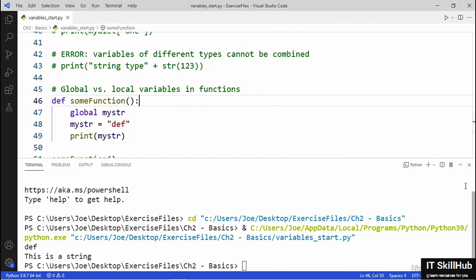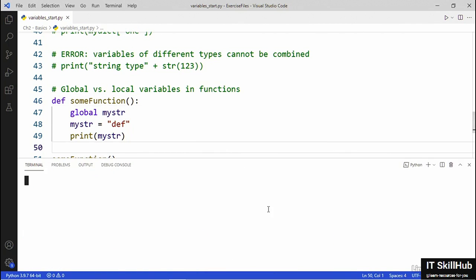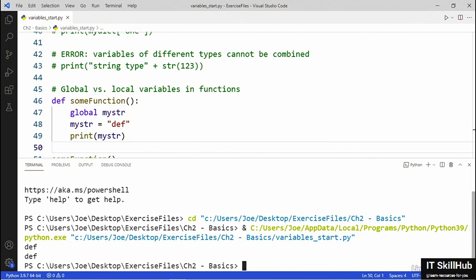So now if I save this, and let's close that terminal and run it again. See, now you can see that def is being printed twice. And the reason is because now I'm affecting the global value outside the function, because I've told Python, hey, that's a global variable. When I change the value, it's going to affect the variable globally.